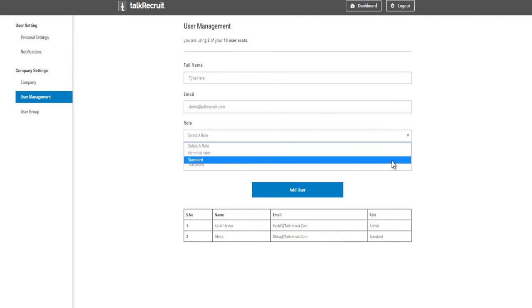Standard users have access to all functionality on the platform, excluding the ability to modify billing, add, remove, and edit users and download interviews. Once a user is added, you can always edit the user's role from the same page. User groups can only be created and edited by administrative users.